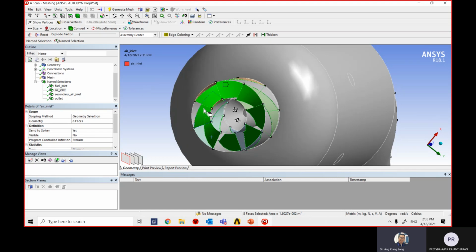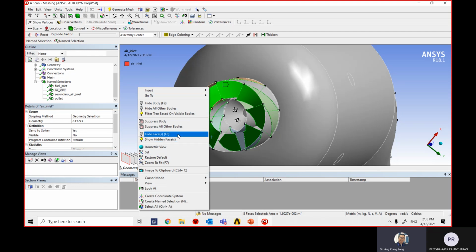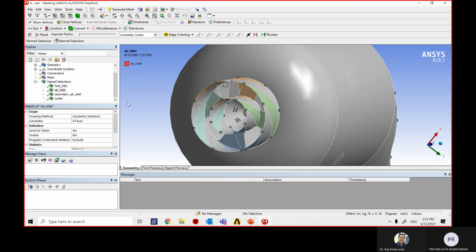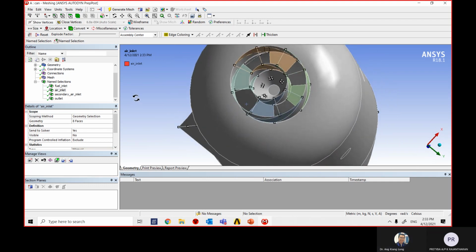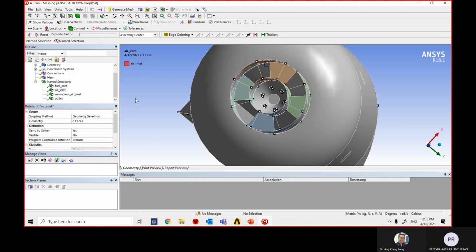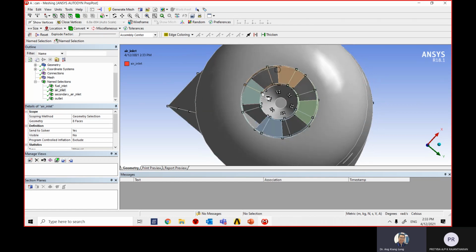Okay, 8. Then we don't want to see this one. So right click, and hide faces. Select hide faces. Okay. You done? Done, sir. Okay. Then we're going to select the 4 internal surfaces.